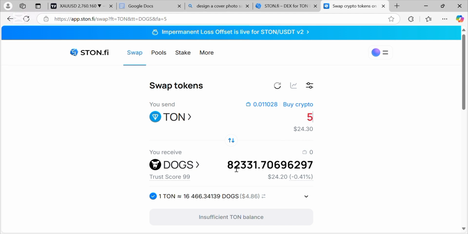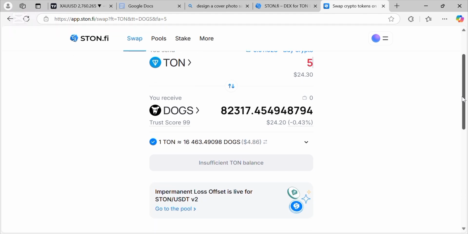So you see over here it is going to be 82,331 DOGS at a rate of $24.20. So the 10 cents that was supposed to be here was actually taken as the gas fee, which is actually very, very cheap and affordable to me. So that's all you need to understand.